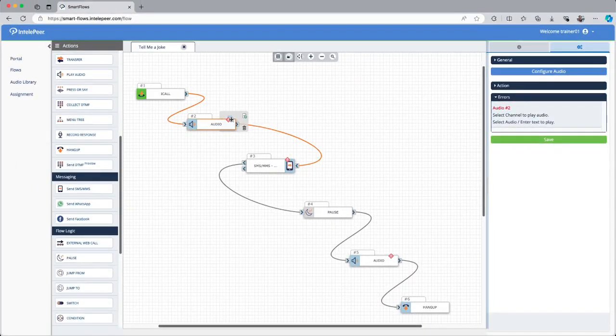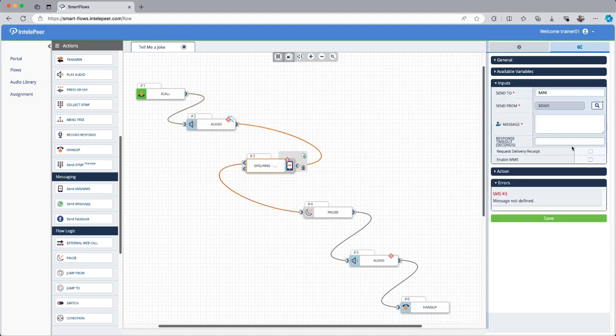So let's head to the next step, the punchline of the joke. We're telling this via SMS, so the configuration panel was a little simpler. ANI is a variable that means the number that placed the call. DNIS is a variable that means the number assigned to this flow.